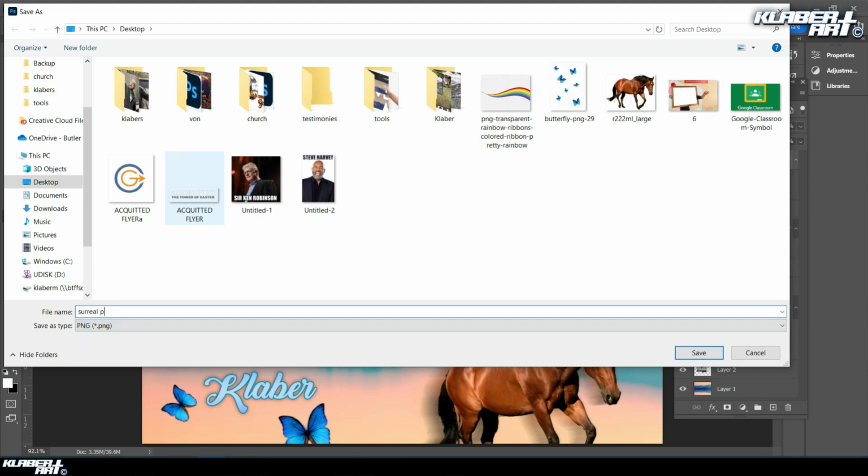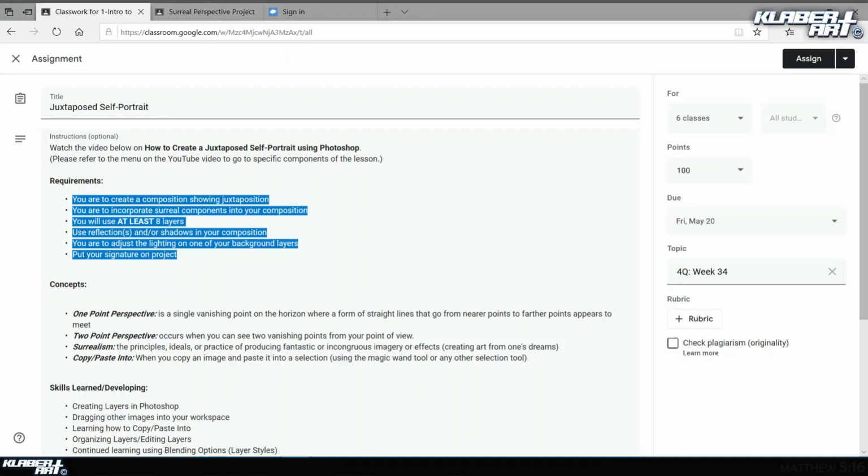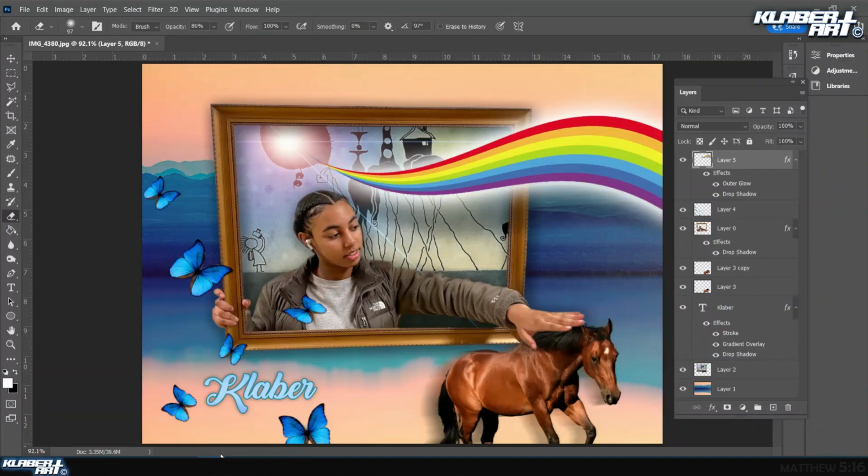Surreal Portrait. You hit all the requirements. 8 layers, signature. It's juxtaposed. It's a self-portrait. Yeah, we use reflections and shadows with the blending options. Yeah, it's great. So it's done.